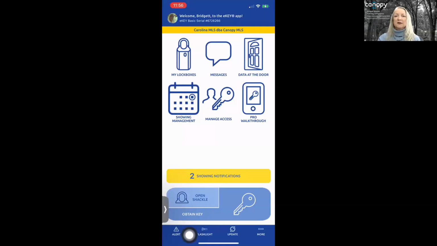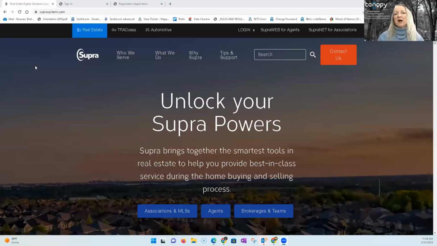To set up the alert feature, you do need to do this in SupraWEB. If you're following along and would like to pull out your laptop or jump online on your desktop, log into www.suprasystems.com. Since we're on the home page of suprasystems.com, I wanted to share a little video with you that explains how you can use your Apple Watch to connect to your alert feature.